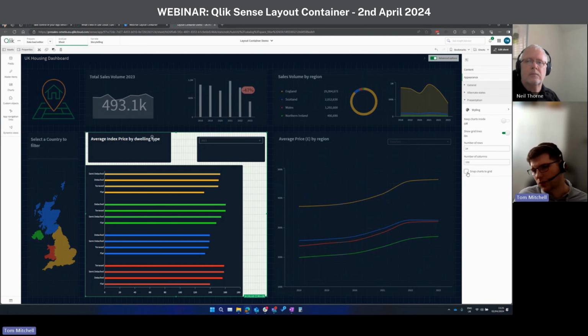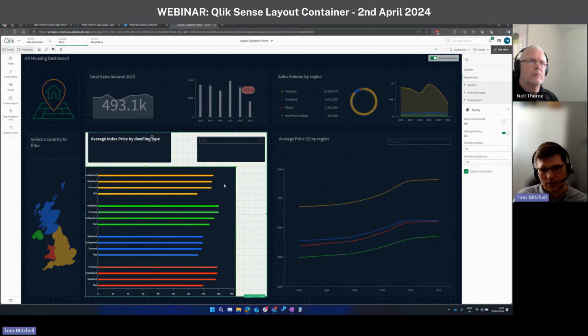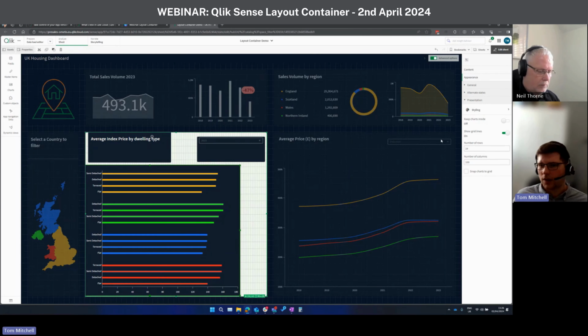And then you can also snap charts to grid. So this is more like the standard Qlik that you may be used to, in that when it's moving, I can't move it to the middle of a grid. It's forced to go to a row. Whereas with this, I can now move it to wherever I want within there.